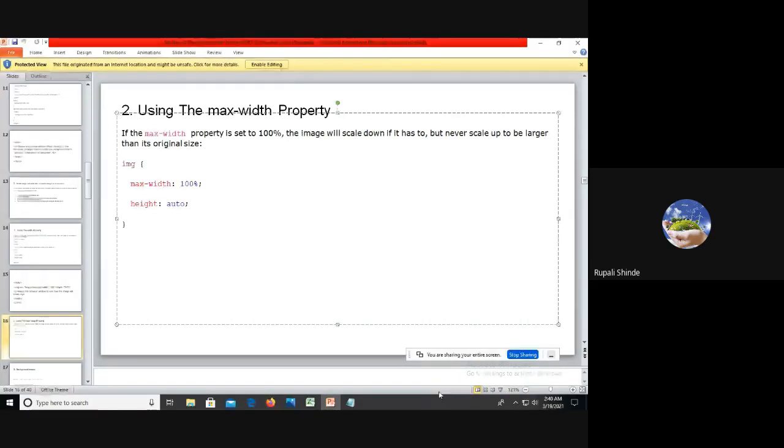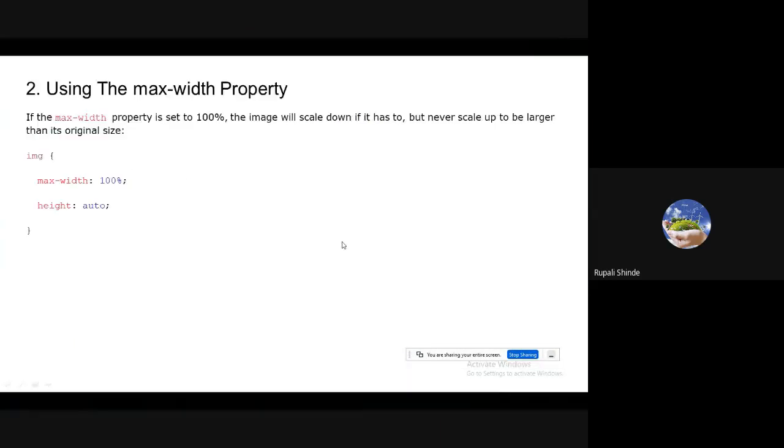Now, if you specify this property: if the max-width property is set to 100%, the image will scale down if it has to, but never scale up to be larger than its original size. Whenever we specify the max-width property, your images scale down, but they will not scale up to be larger than their original size.